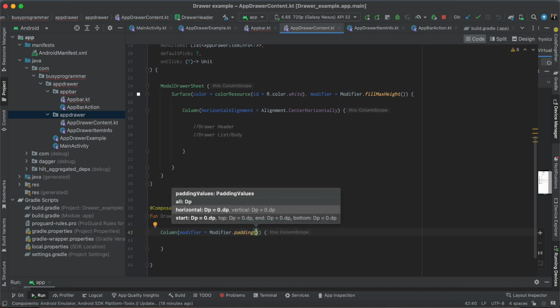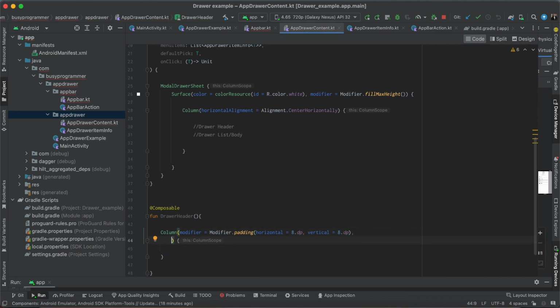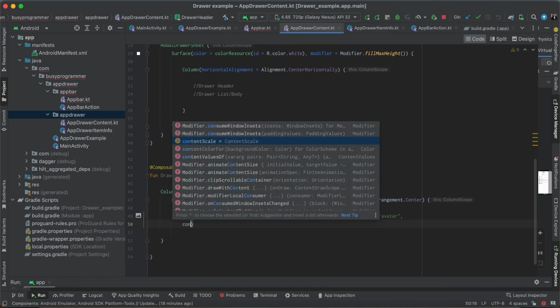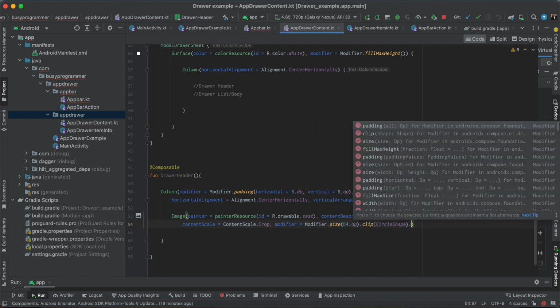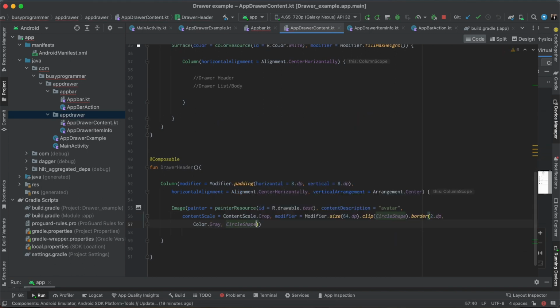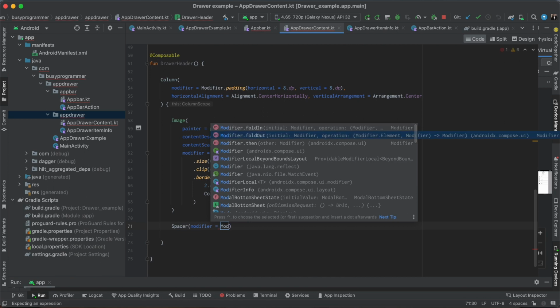Now inside the header we have a circular image, which is the avatar, and we will also have a text just underneath that circular image. So we will first create the circular image and then we will create the text compose function. So inside the image we are taking an image from our drawable resource, and we are making content scale crop, and inside the modifier we are using .clip with circle shape in order to provide it a circular shape with 64 dp of size. So now our image compose function is ready.